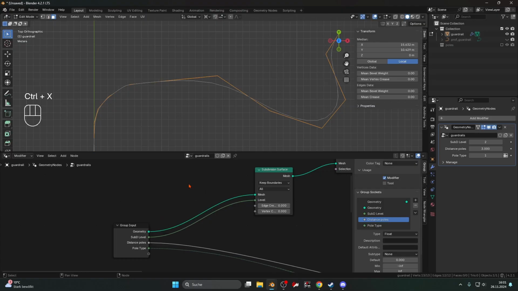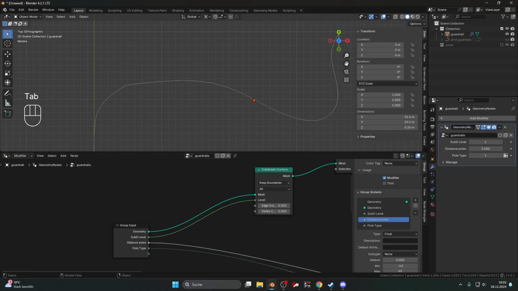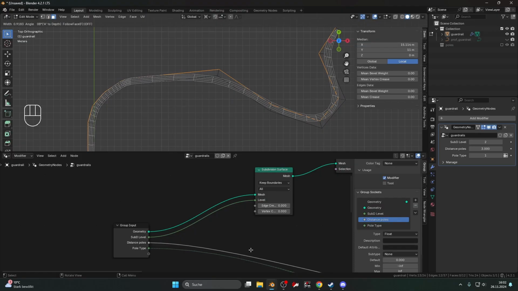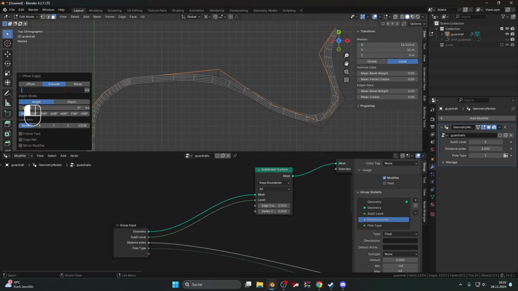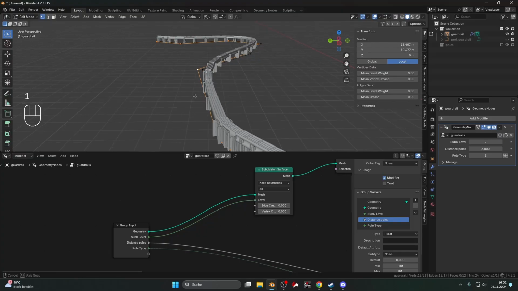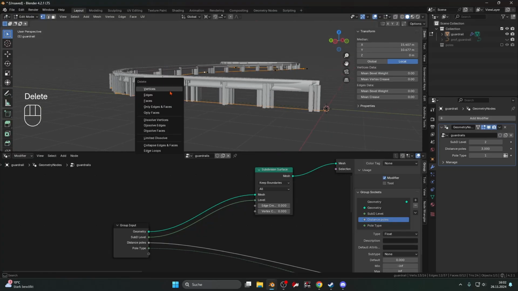So the best way would be to get the same as offset extrude, 0.4, and delete this part. But how to do this in geometry nodes?